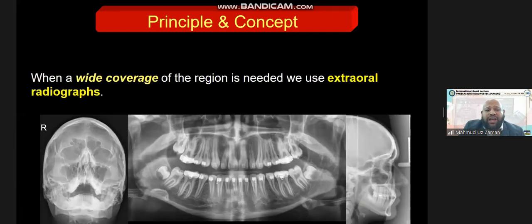But if you want to see multiple sites, the patient has multiple chief complaints, or maybe one chief complaint but in your clinical examination you found out that multiple teeth are carious, there are some broken teeth or a broken root, or you're suspecting there is a periapical swelling, you need to see all this together. Then you go for a panoramic radiograph.